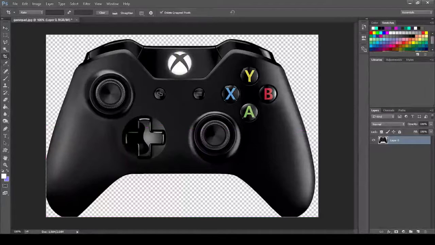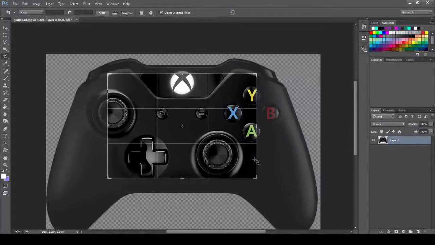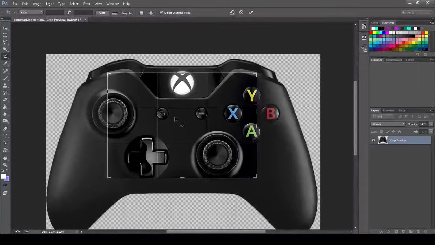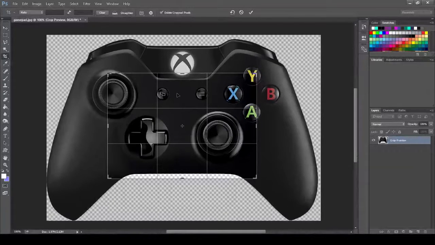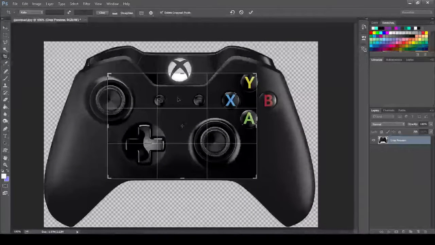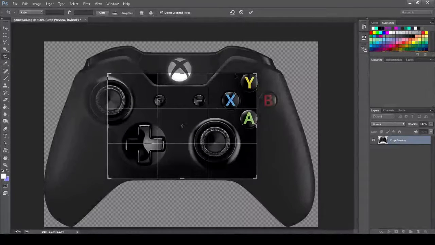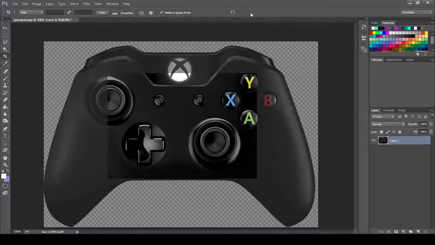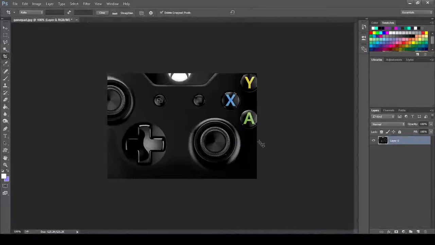The crop tool is normally used to just select an area and basically focus it in an area of an image. So if I were wanting to crop this, you just get this. So cropping will make your image smaller and focus on one area.